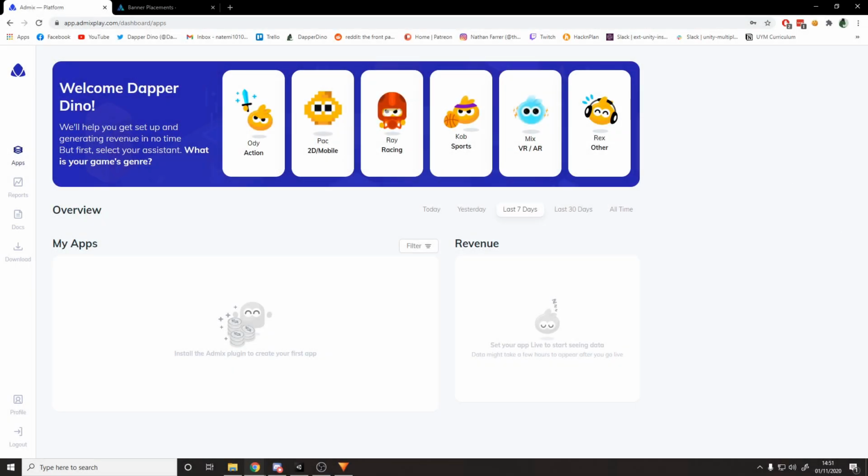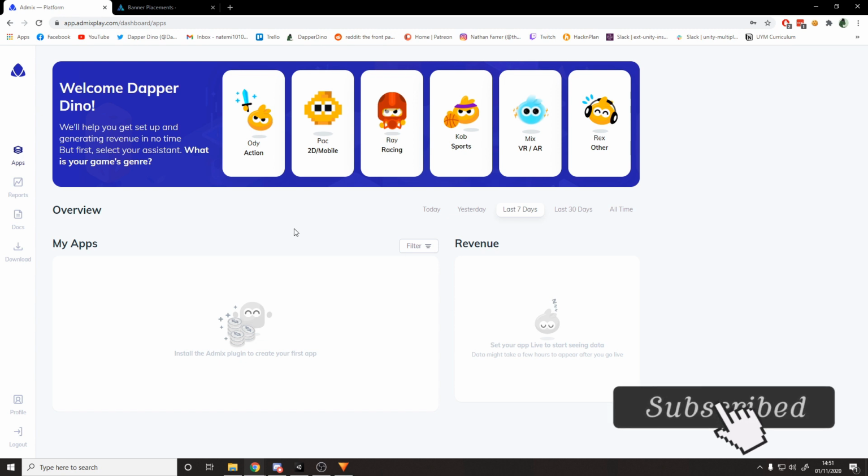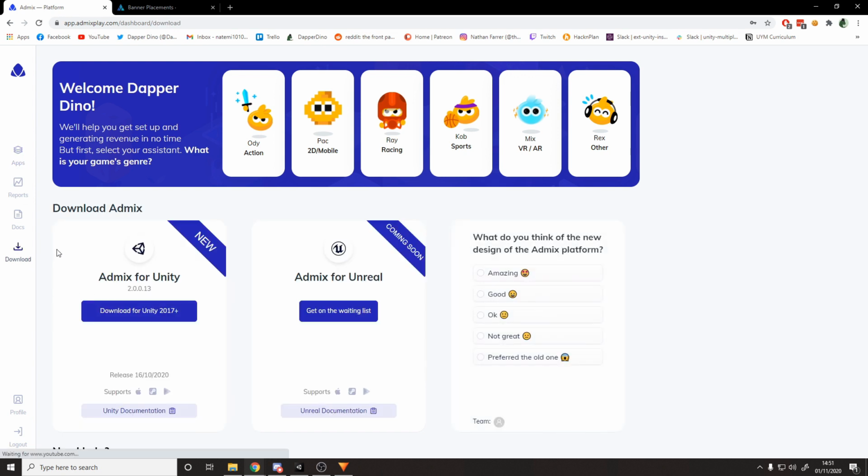So once you log in, you'll turn up on this dashboard, and for me, it's quite empty. I don't have any apps or any revenue. So to get started, we want to actually install the plugin for Unity. So if we go to the downloads, you see here we have Admix for Unity and for Unreal Engine. And we're using Unity, so let's hit the blue download button.